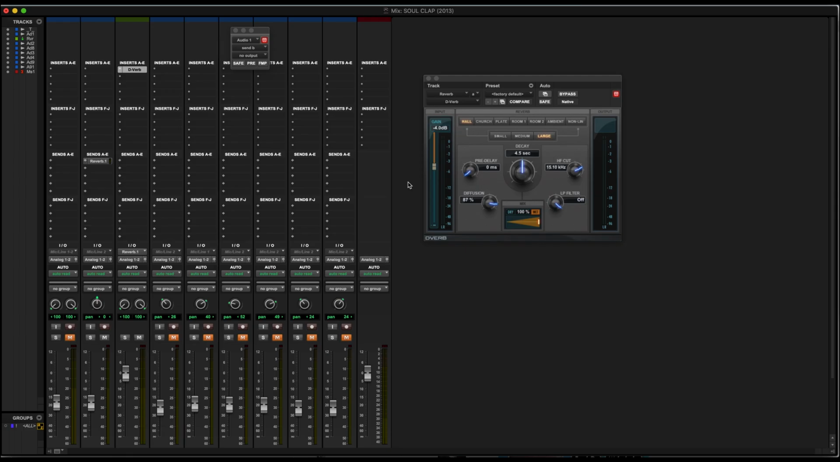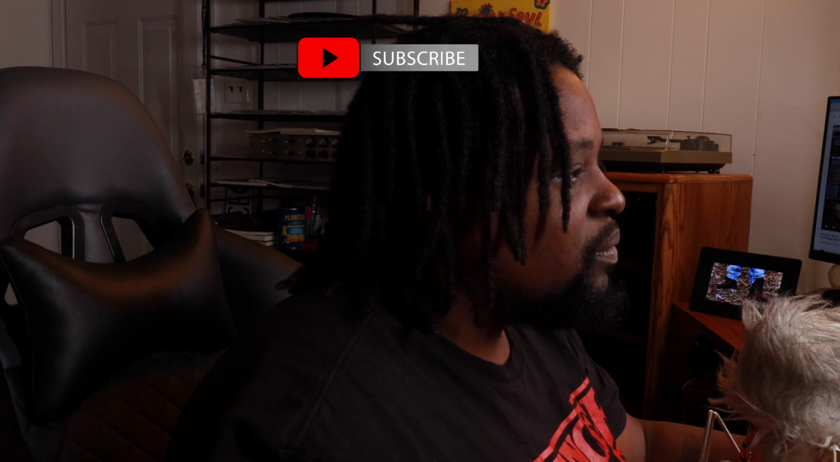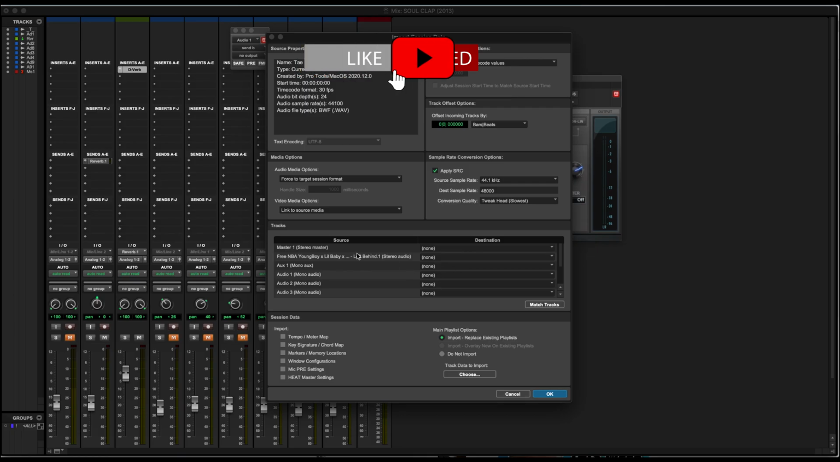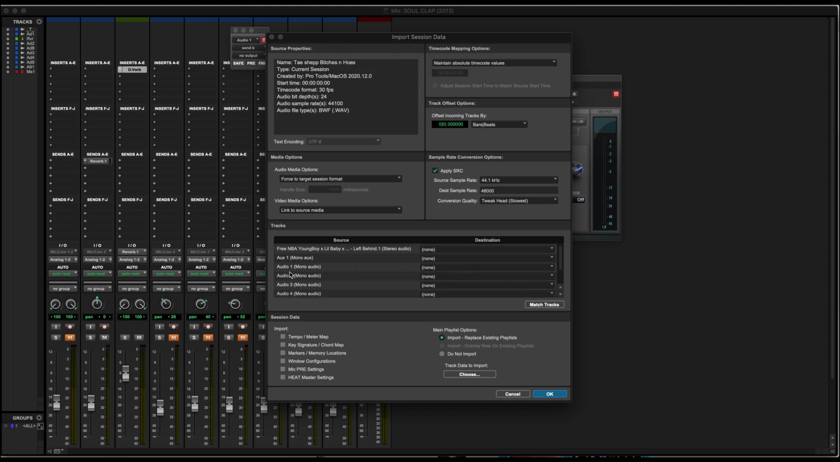You would hold down Shift Option and press I, and that brings up this dialog box right here: Choose a file to import session data from. Now we are gonna just pick something real quick. Let's just click that. Now, if you look right here, we can import everything from the master bus settings, the beat, the auxiliaries, everything. So let's import an auxiliary track.